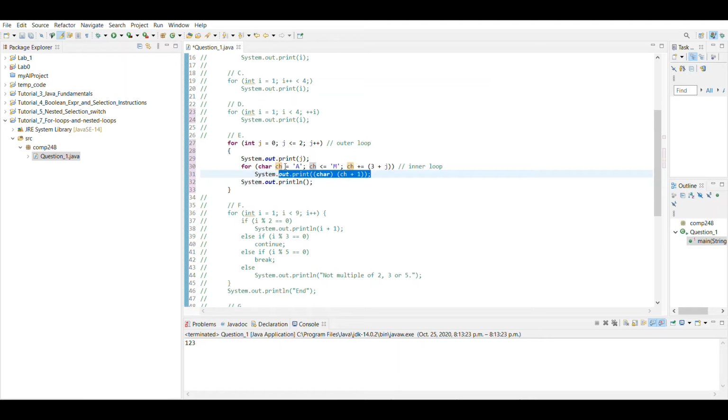And then we go for another iteration. Before the next iteration, we change ch to be J plus 3, which is going to be M, because the ASCII value of J plus 3 is the 3rd position after the capital letter J. So it's going to be M. And then we check if M is less than or equal to M. Yes, capital M, so it makes the condition true. So we go ahead and print M plus 1, which is going to be capital N.